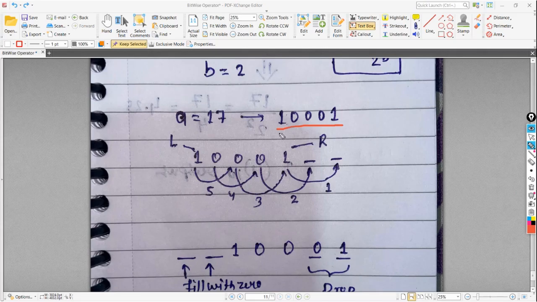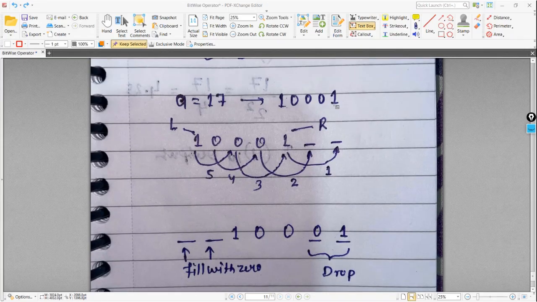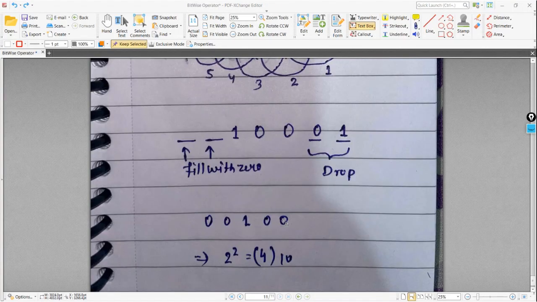This is our binary number. If we are moving in the right hand direction, we need to exclude bits. Suppose I'm moving 2 bits to the right. You will get these 2 bits, and you do not need to include these 2 bits in the overall result. Then your result will look like this: 0, 0, 1, 0, 0. You excluded the right hand side 0 and 1.